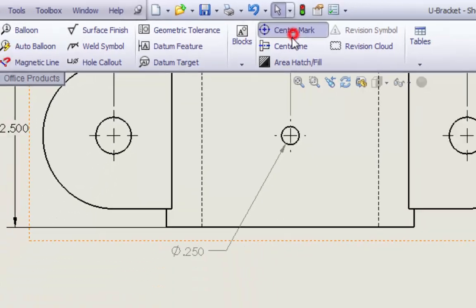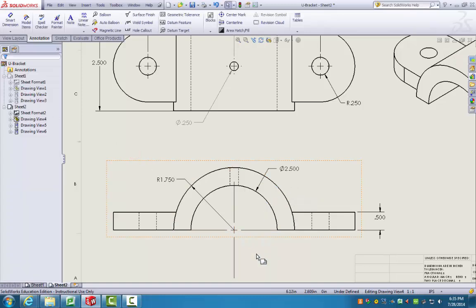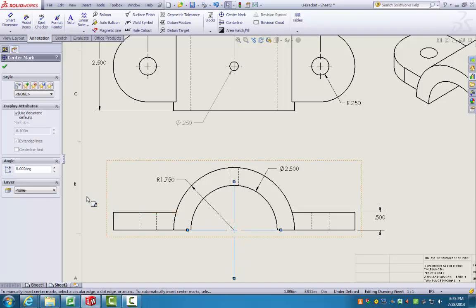First one, we're just going to do a center mark. It's going to be here. We got a nice center mark, but that's not what we wanted. We don't want it to look quite this way. So what we're going to do is we're going to go through and turn off the default extended lines. And we're going to just have the mark size be 0.1.